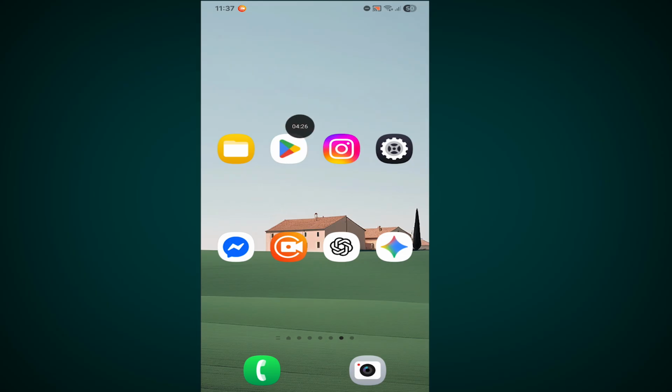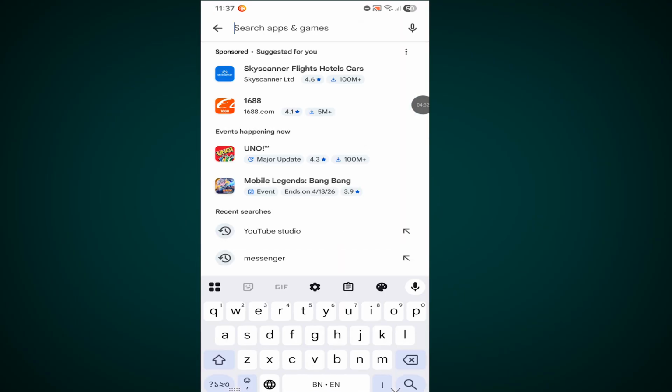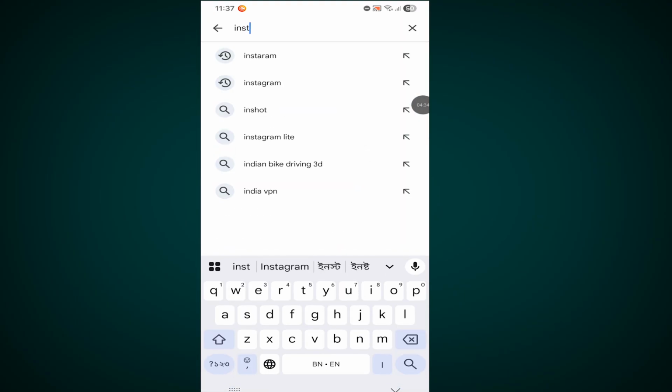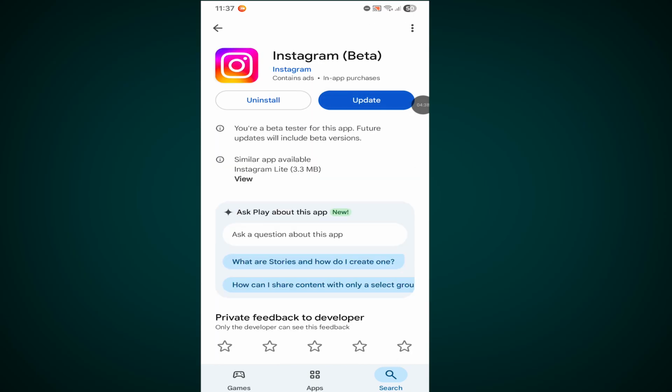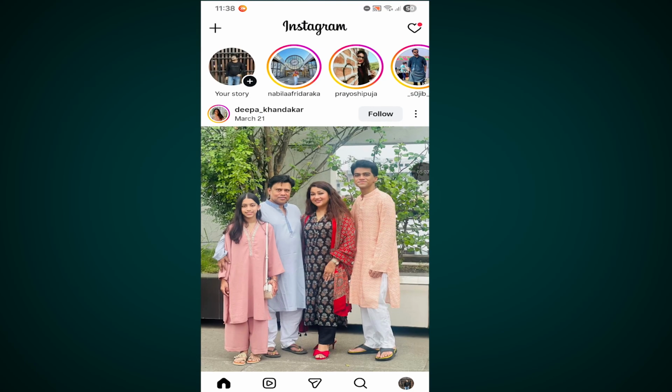Open App Store, or if you are Android user, open your Google Play Store. Now search Instagram app. Go to Instagram app. From here, update your Instagram app. After complete the update process, open your Instagram app.